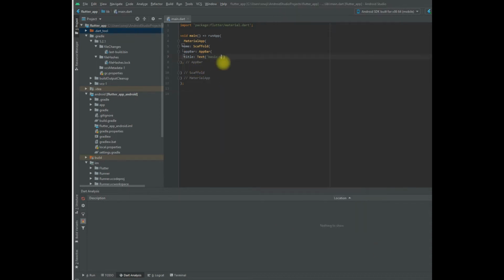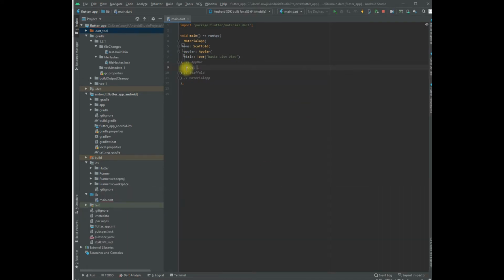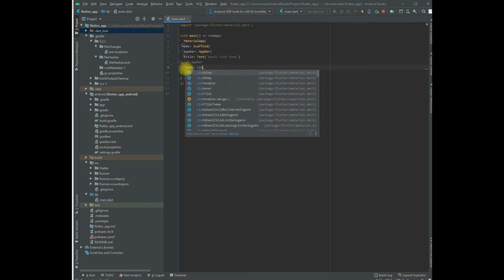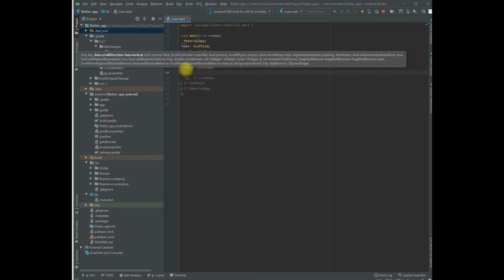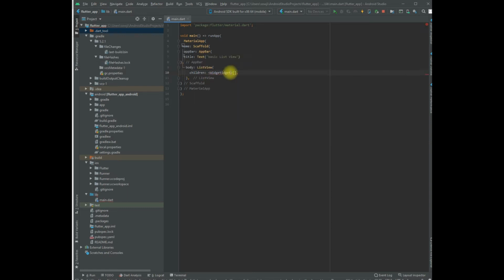Let me change its title to basic list view, and I'm going to use a property called body, and inside body I'm going to add a set of values. So I'm going to use a widget called ListView. In this I'm using a property called children, and inside the square brackets you can add any type of values, but for now I'm adding text values.